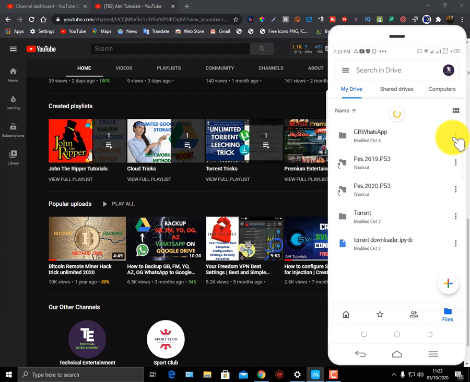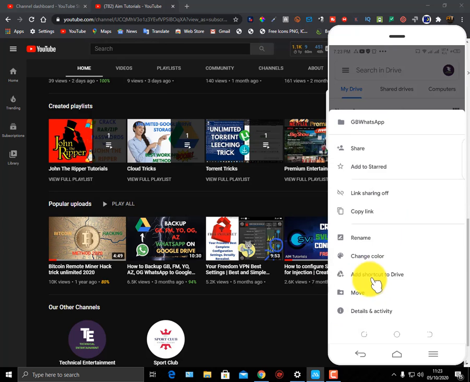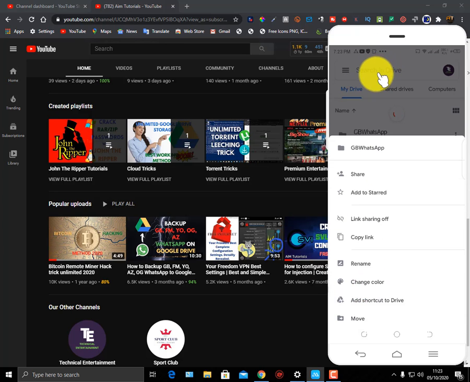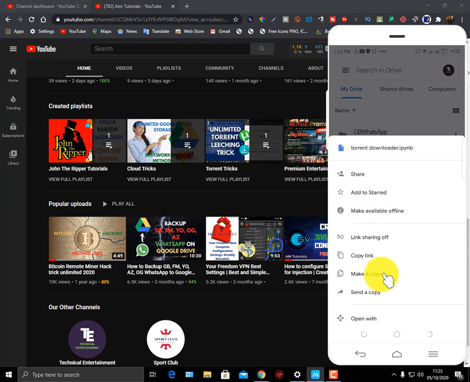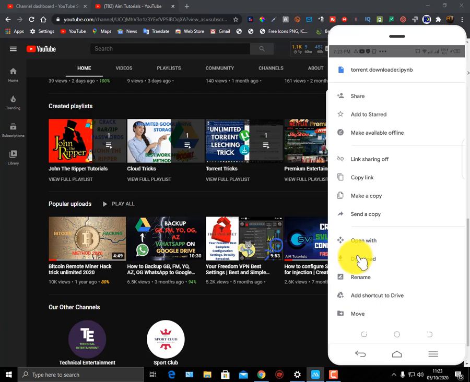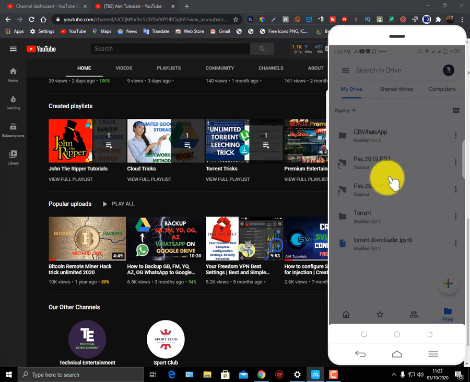So you can see I can't download this folder. You cannot see download option right here, but what I can do, I can download a file. As you can notice, Google Drive can't download folders. I know most of you have noticed that.